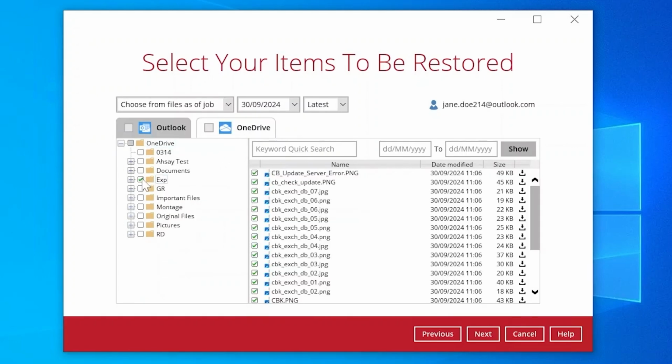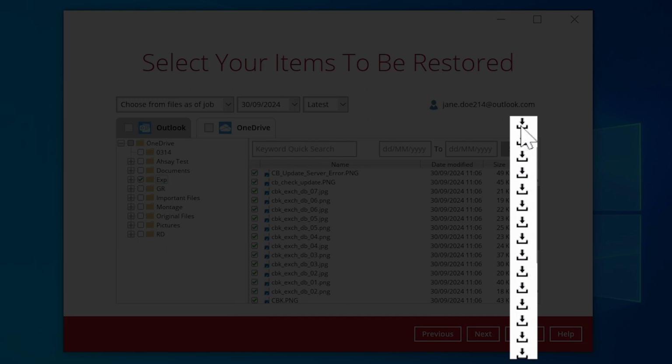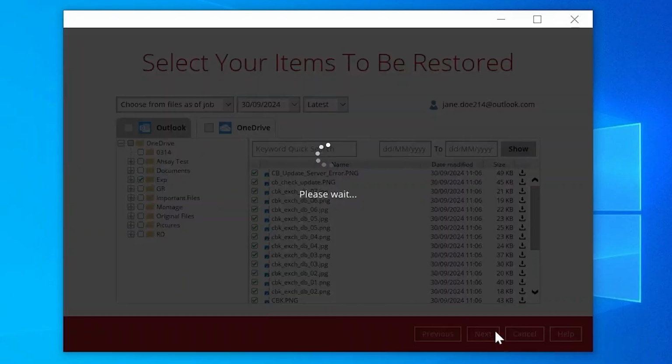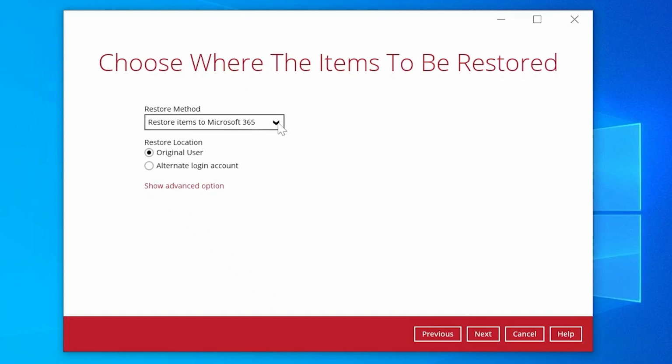Feel free to utilize the other features as well. Similar to the preview feature of Outlook, you may also click the download icon next to the file on OneDrive to immediately recover the file to your local machine. After selecting data on OneDrive, click Next. For Restore method, select Restore Items to Microsoft 365.